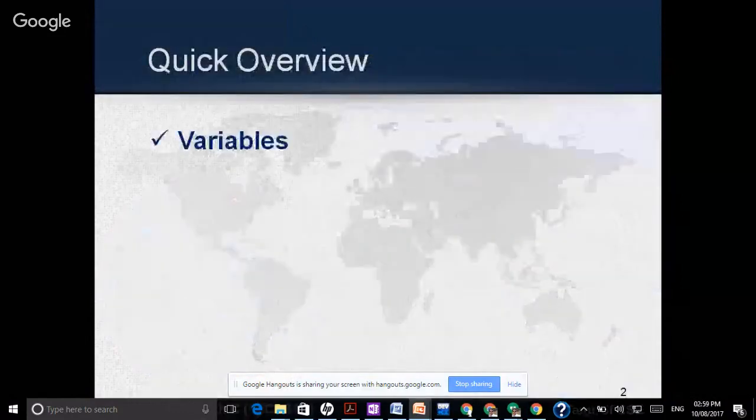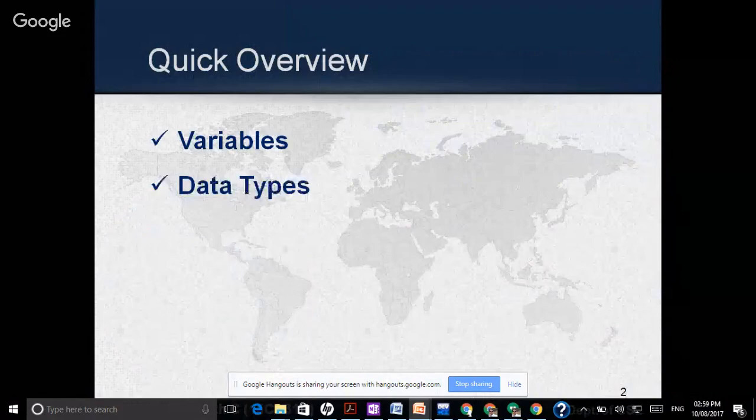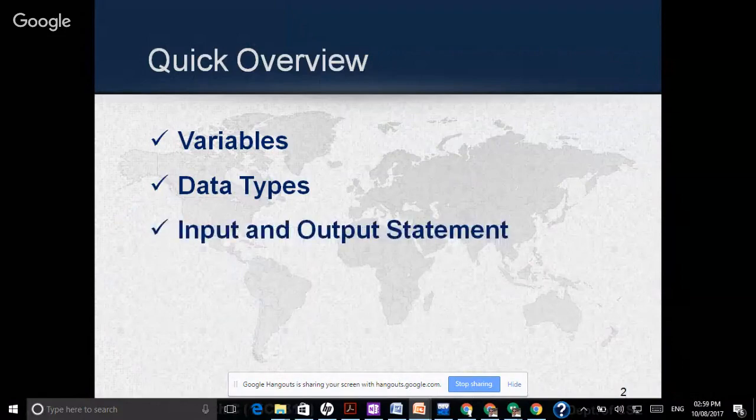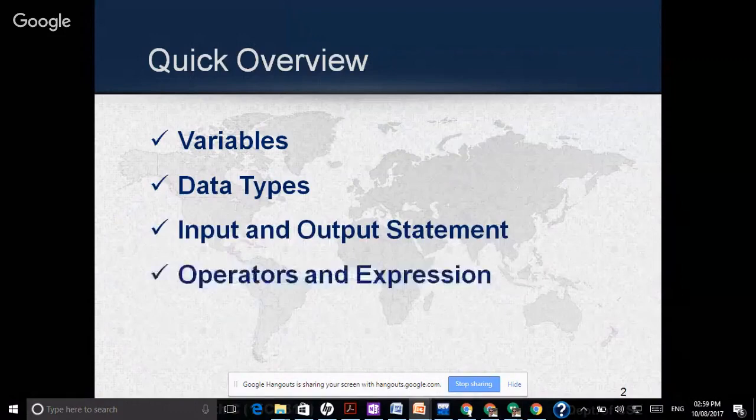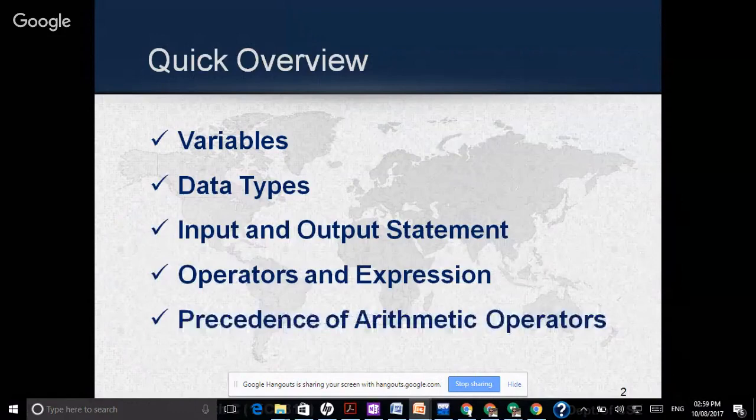Today's class, we have already discussed in the previous class what a variable is and what a data type is. In today's class, we're going to revise variables and data types, the input and output statements of the C language we're going to use in C, how to write expressions using those operators, and lastly the precedence of arithmetic operators. This is a quick overview of today's class.